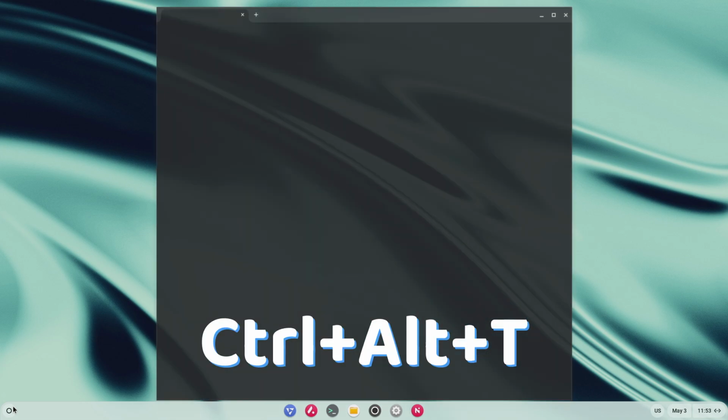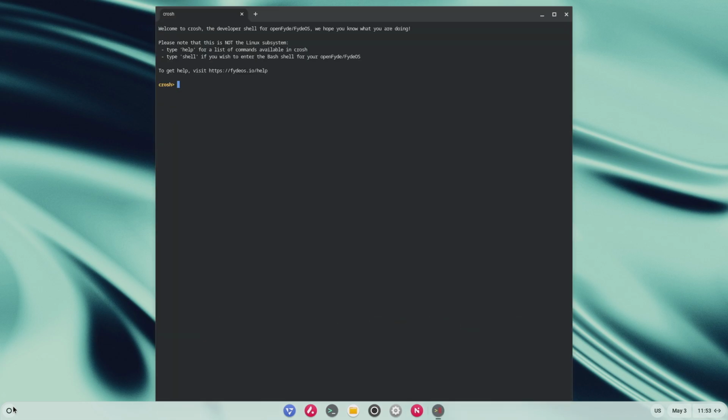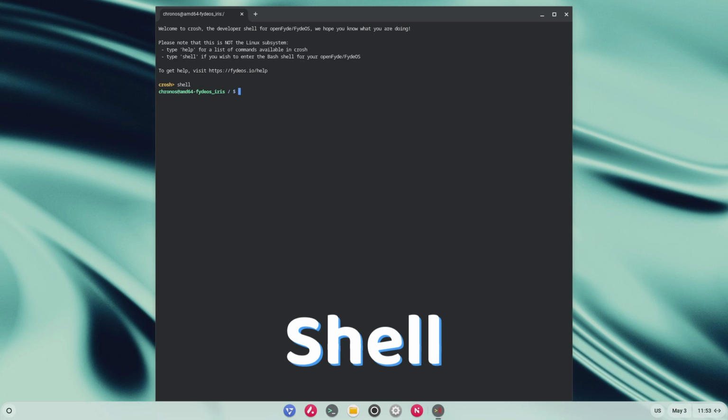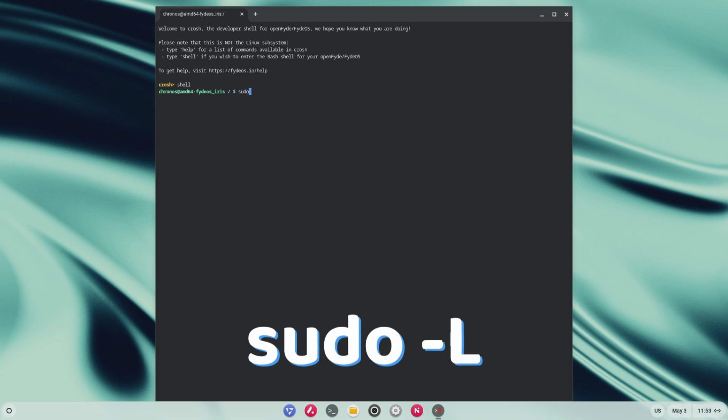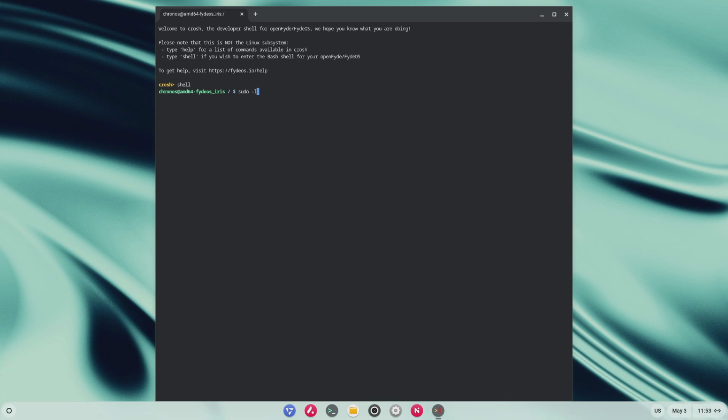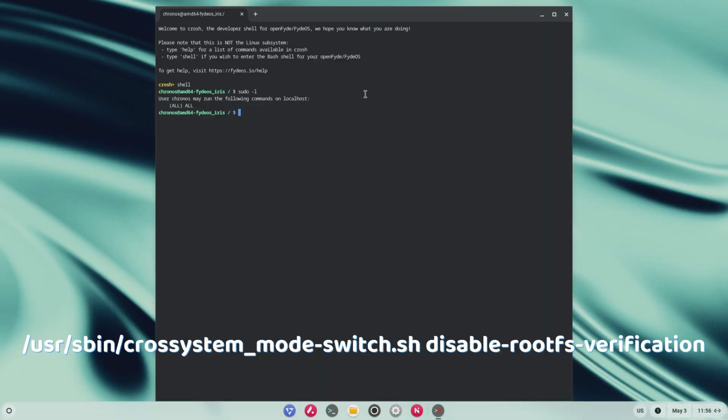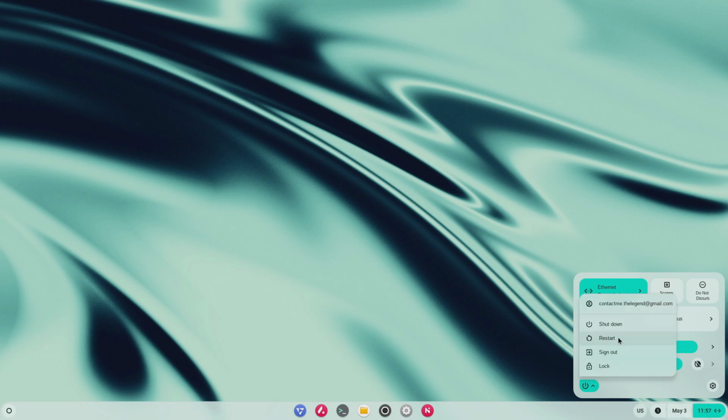Press Ctrl plus Alt plus T to open the terminal. Type shell and press enter. Run sudo -L for root access. Now execute this command: /usr/sbin/cros-system_mode-switch.sh --disable-root-fs-verification. Now reboot your device.